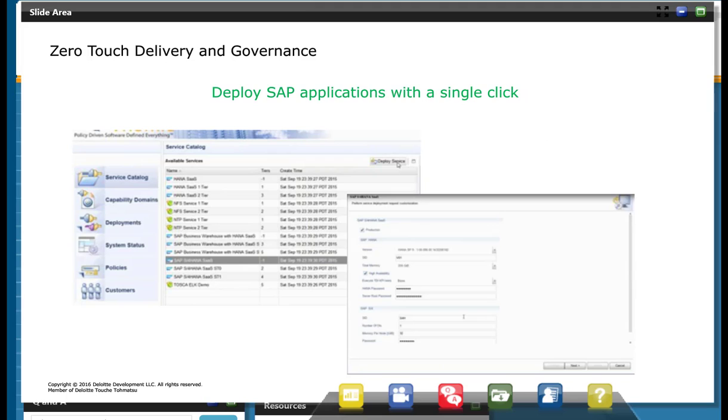So this screen gives you a glance at what exactly my policy-driven deployment process is. This is as simple as doing online shopping. Customers will be given a list of SAP components as a service catalog. They just have to choose one of them and click on deploy. The deployment screen gives a pre-populated list of parameters which can be customized as needed.